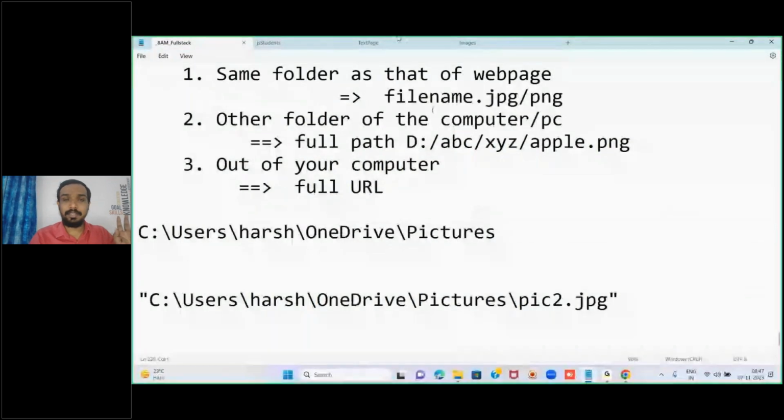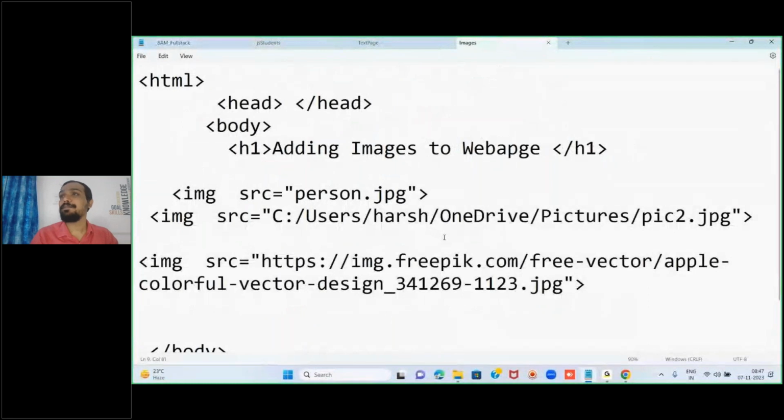One important thing is, image is a special tag which does not require a closing tag. Generally, open H1, close H1. I write open H1, close H1, open H2, close H2, open P, close P. But this time I opened IMG, and nowhere have I written slash IMG. Did you observe? For everything else I usually did, but for image I did not.